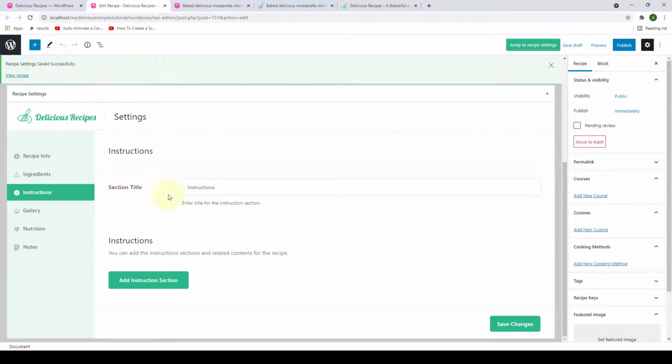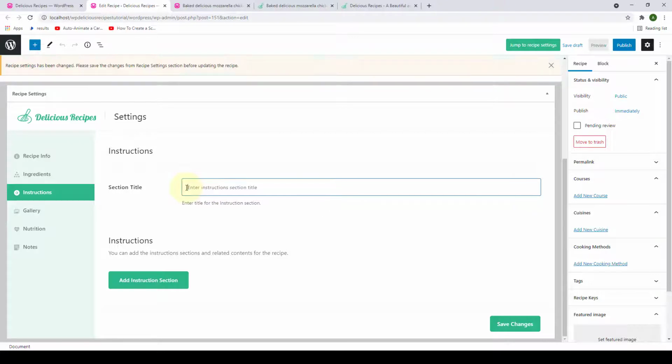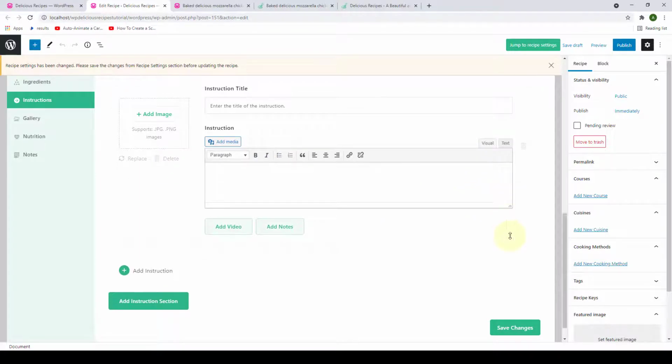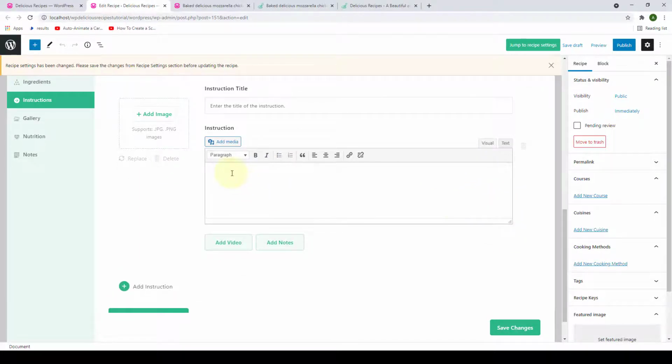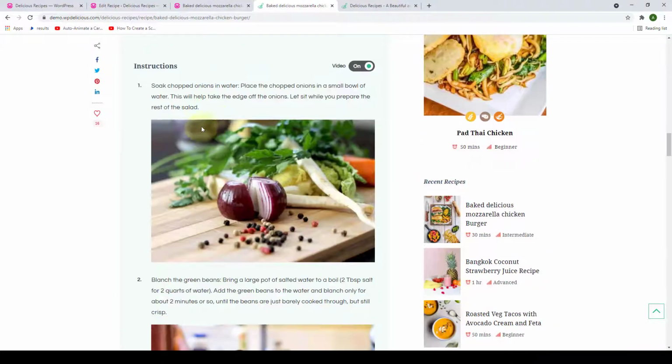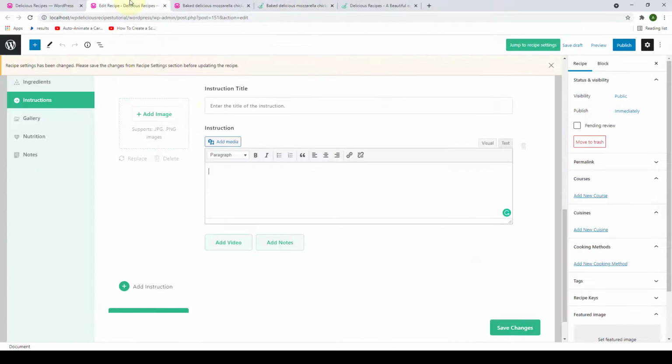If you want to change the instruction title, you can simply remove the title that is already here. Then you can type in the title of your choice. I'm going to keep the same title. Now, to add in the instructions, click on Add Instruction section. Come down. To add in the instruction, click here and you can stretch out the instruction box from here. We will go back to our demo page and we will copy one of the instructions from here. And we will paste it.